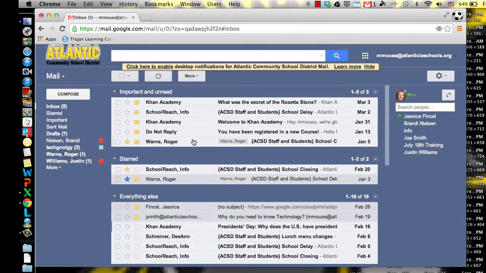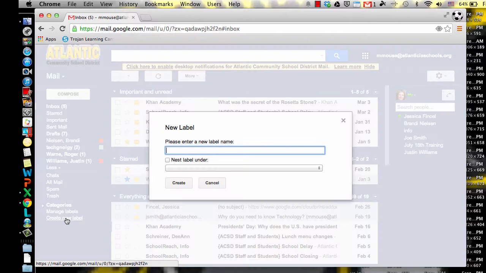You'll notice I have a lot of emails from Khan Academy. Well, I want to make a folder, also known as a label, on the left-hand side. So I'm going to scroll down, look under the More button, and you'll notice I can create a new label. I'm going to go ahead and create a new label. My label is going to be Khan Academy.